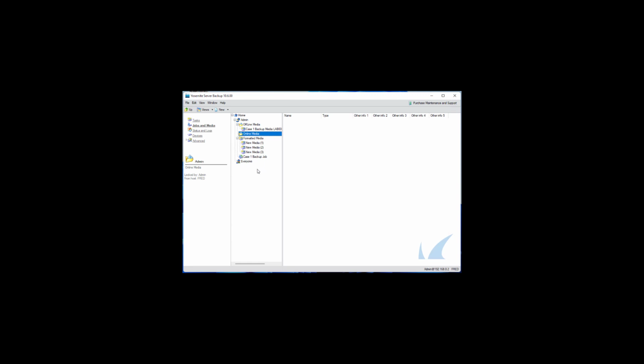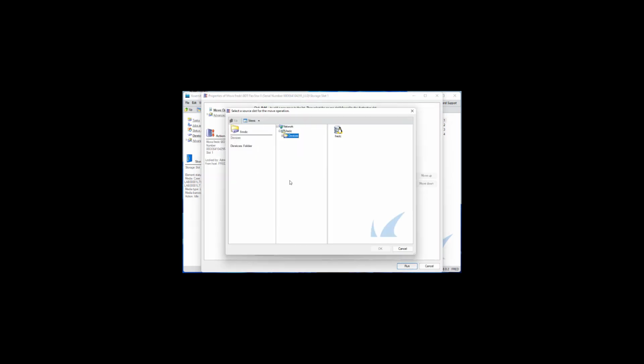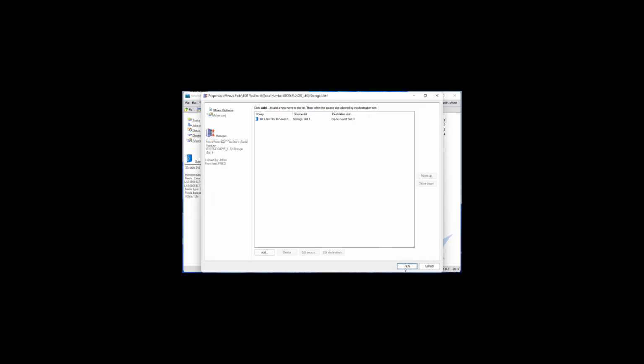And the next thing we want to do is use the software to take the tape from the slot that it's in, which happens to be slot 1, and move it to the mail slot. All right, let's go to Devices View, Storage Slots, pick Storage Slot 1, and go to Move Media. There's Storage Slot 1. There's the import export slot, and run. Doesn't take very long for this particular loader, which again is a Qualstar, to move it.